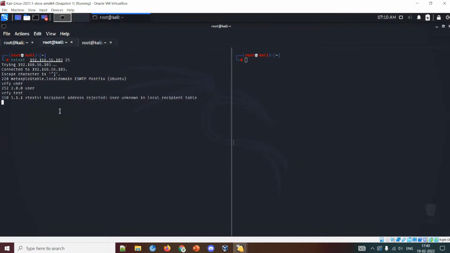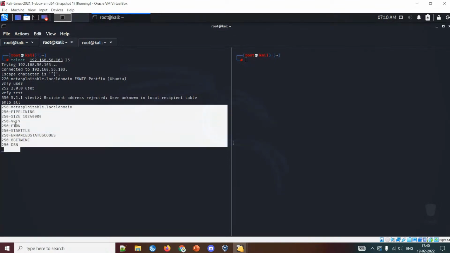Likewise, we can also get some more detail. It displays much more information, and we can also exploit further based on this information.